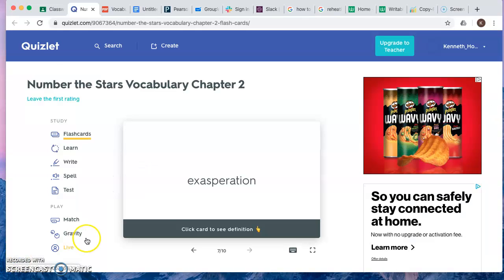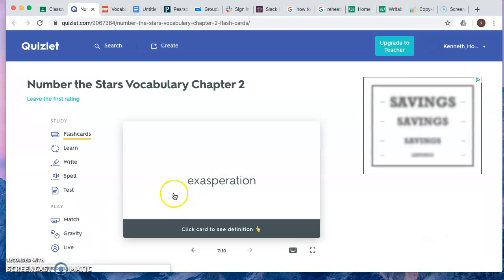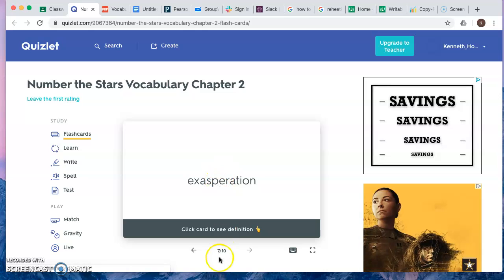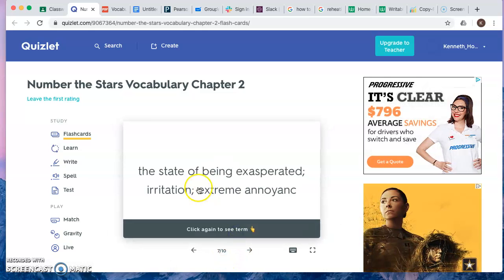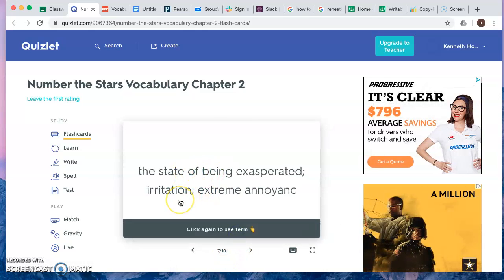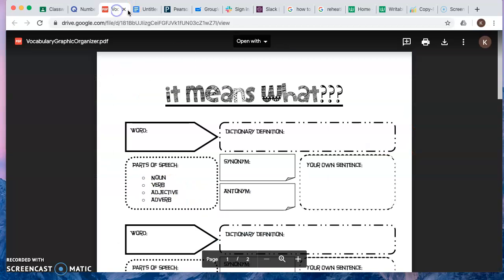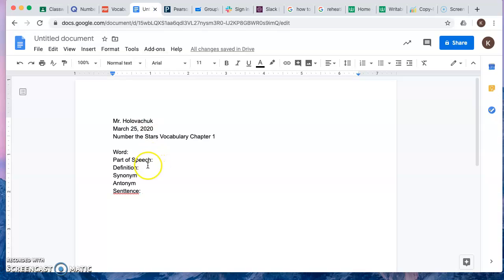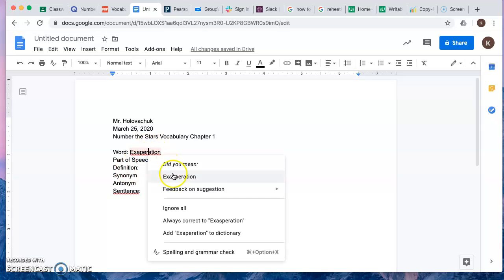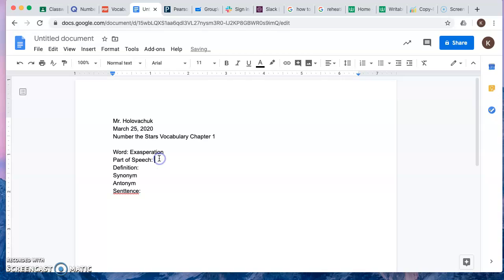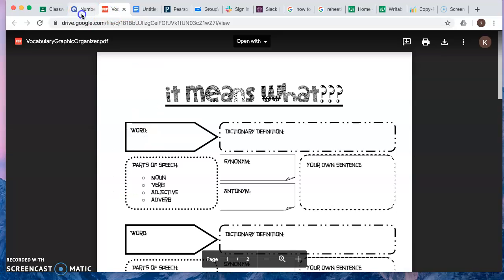Let's look at one word from chapter 1, exasperation. If we flip it over, it means in the state of being exasperated, irritated. So I'm going to go back to my Google document and write the word, exasperation, and its part of speech is a noun. It's an abstract noun.